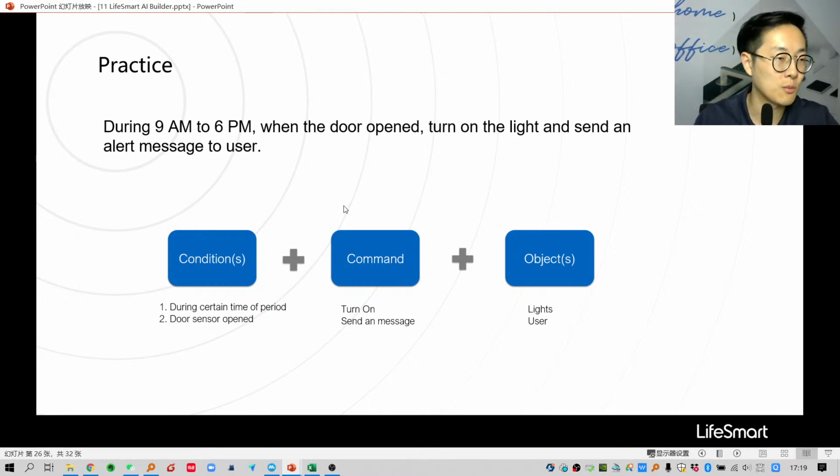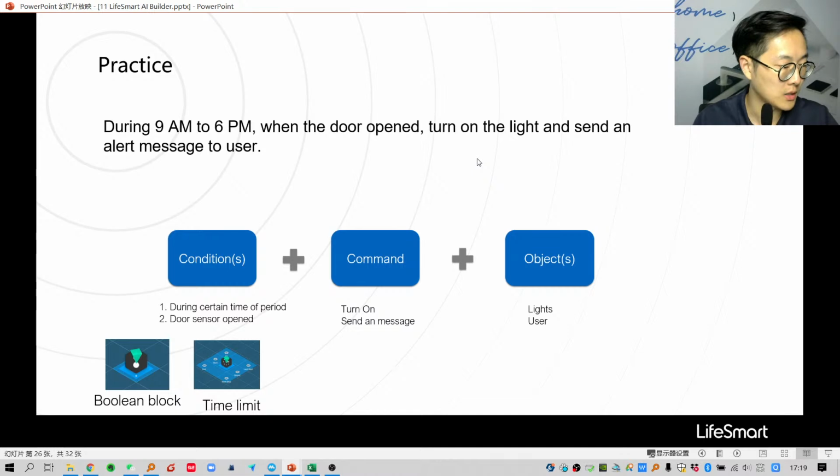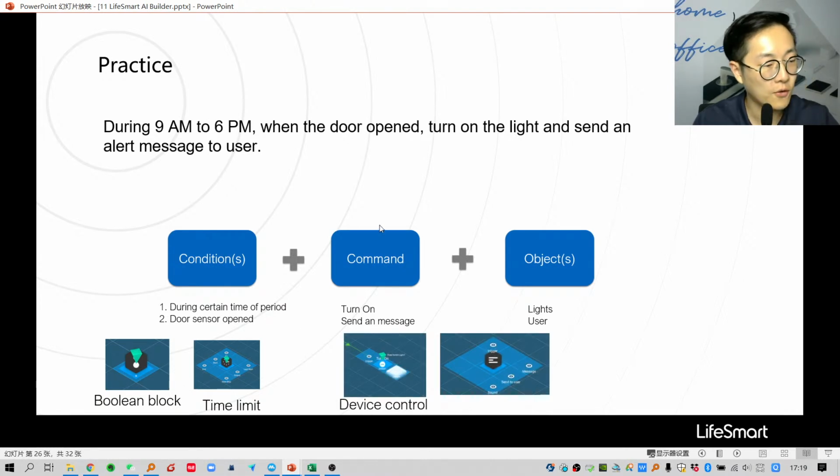So what kind of control block, what kind of AI builder block do we need to use? The first, for the door sensor status, we need to use a Boolean block, the same as before. And the second, for during a certain period of time, we need to use a block called a time limit block. And for the command turn on and send a message, for turn on we need to use the same device control block, and for send a message we need to use a block called send message block. And the objects are light and user. We can also choose the object in those 2 blocks here.